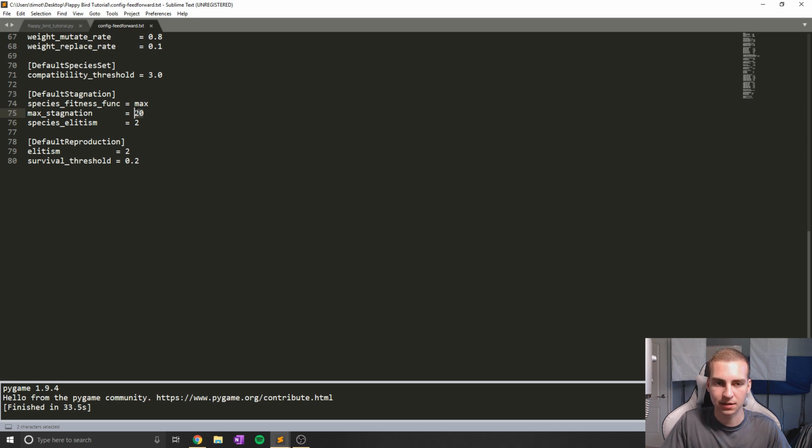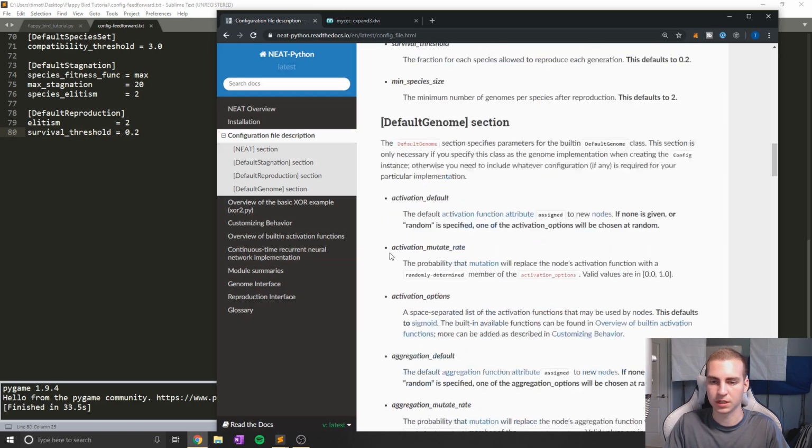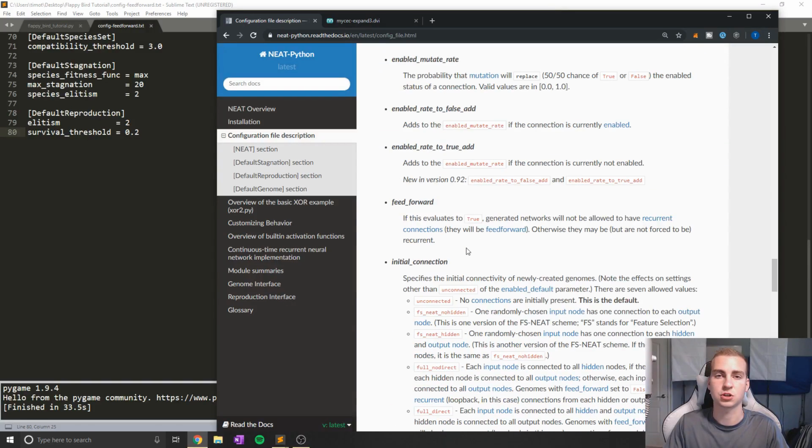species. So max stagnation, I believe, is how many generations we go without increasing fitness. So if we reach a point where we have 20 generations go by and our fitness doesn't increase at all, like the max fitness for our group of birds doesn't increase, then we're going to eliminate that species. And species, again, are kind of like grouped based on their architecture. So anyways, that's what that does. And then this here, we don't really need to discuss this, survival threshold. They're not super important, but again, you guys can go in here and read through them if you want to know what they actually do.